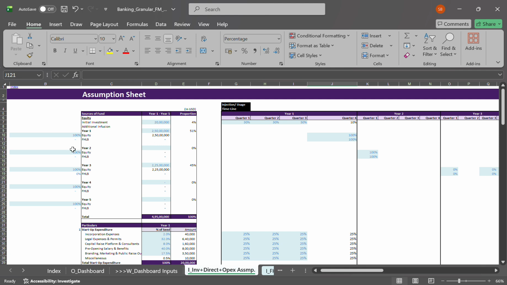If you want, we can also add the debt component as well. But right now it's equity and FHLB. FHLB means the Federal Home Loan Bank of the US. You need to have membership with the federal bank, so this is the FHLB stock. If you opt for funding from FHLB, this can also be factored. Right now, 100% is equity. So if I make it 80%, 20% will come under FHLB, as you can see. So let's keep it equity only.